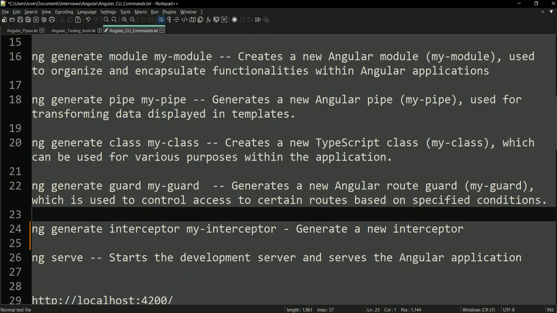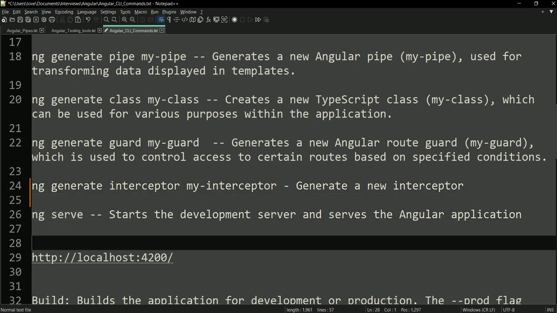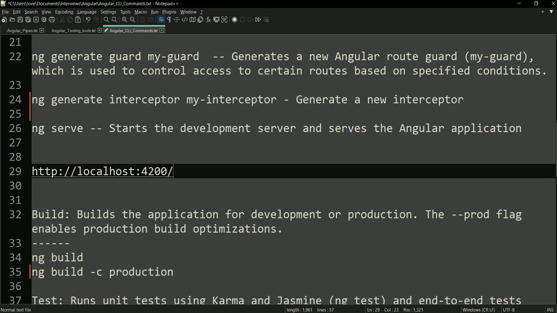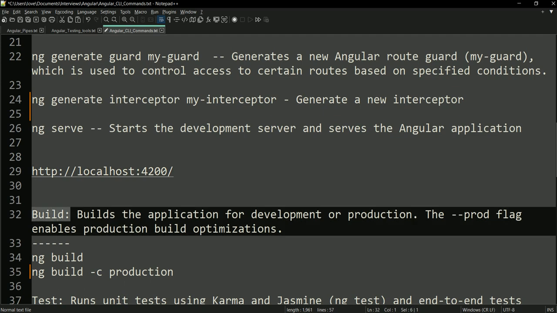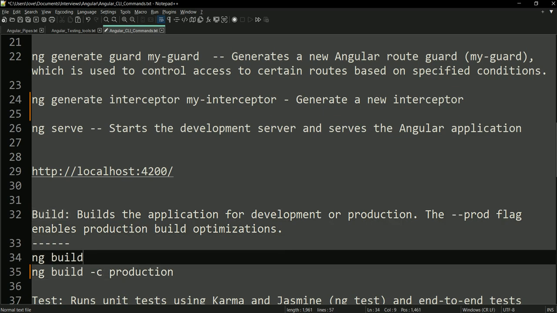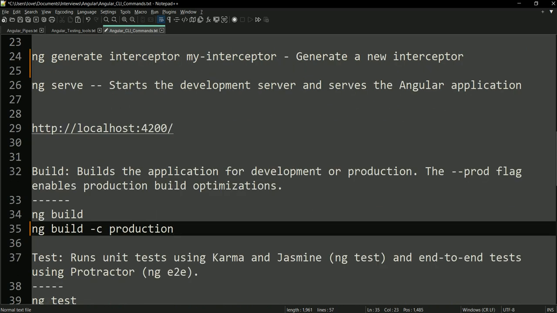The next one we already saw, the ng generate interceptor command, and ng serve is used to start the application. By default, the server application is going to be accessible using http://localhost:4200, and build is used to build the application for development or production. If you use ng build, that is meant for the development environment, and if you use ng build -c production, this is meant for the production build, and it has some optimization.